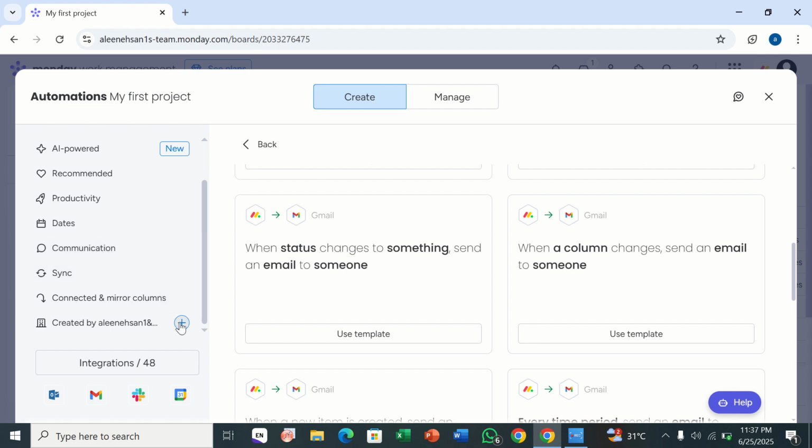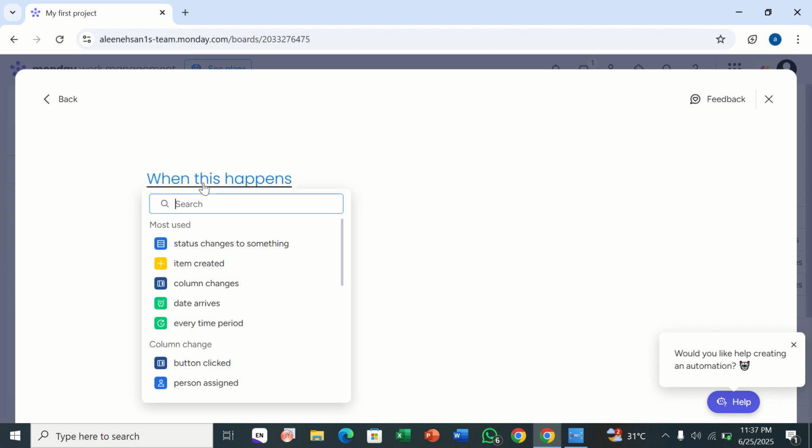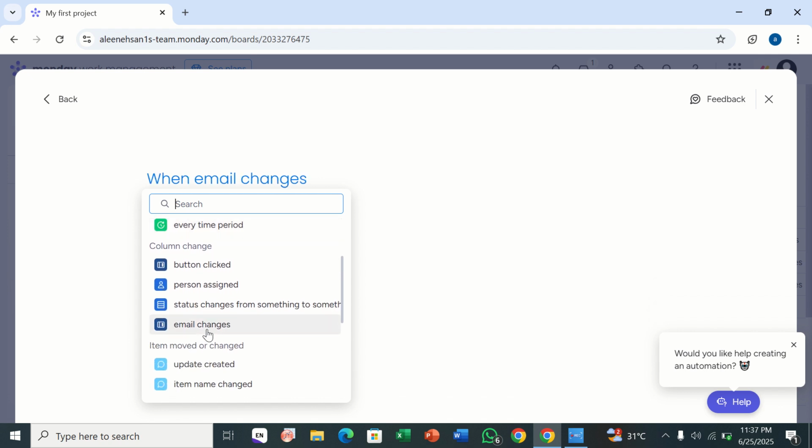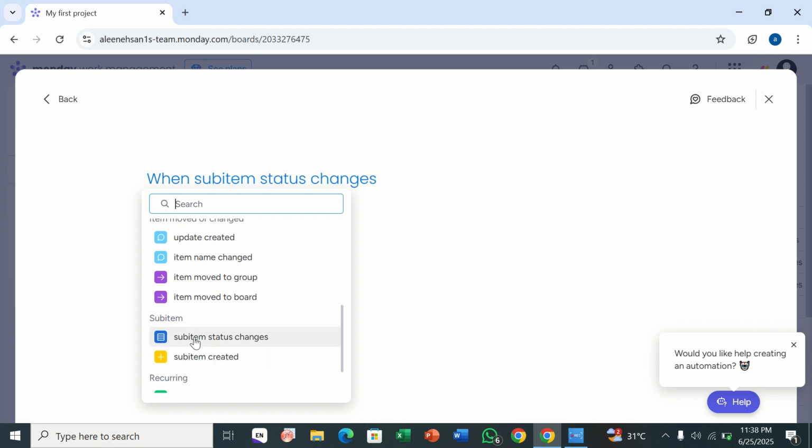But if you're looking for something to start from the scratch, what you're going to do is choose it from here, that when this trigger happens, you're going to set up a trigger for yourself. For example, when the status changes to something, or when the item's created, or the column changes, or the date arrives, or every time period. Let's just scroll down more. The button clicks, person assigned, status changes from something to something, or the email changes, or the update created, item's name changed, item moved to the groups, item moved to the board, sub item status changes, sub item created.